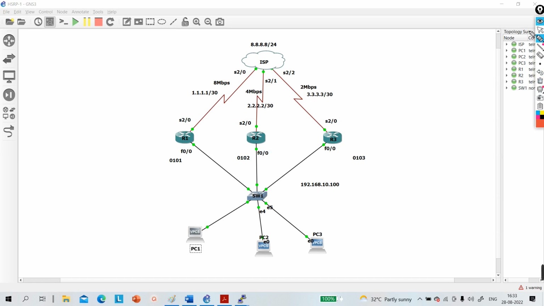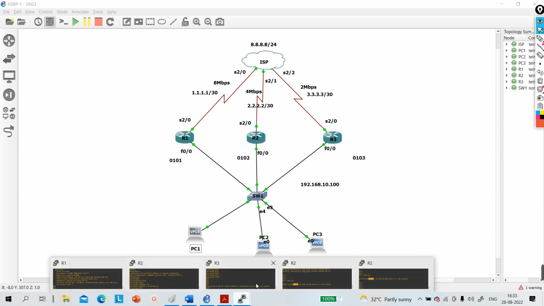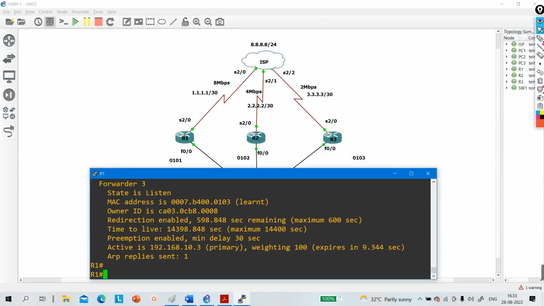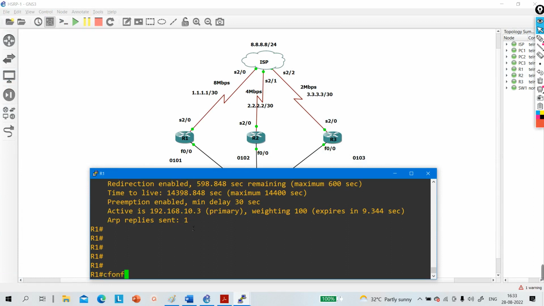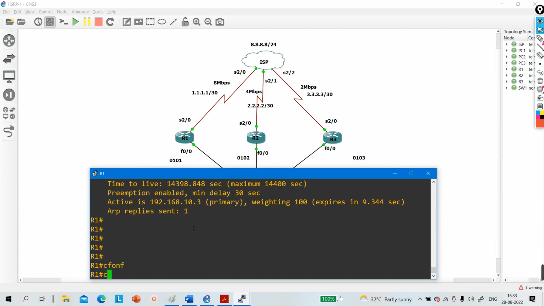Okay, so this is load balancing in GLBP. The next thing is preemption. You can enable preemption here. The commands to configure preemption, tracking, authentication, and timer are the same, so I am not going to configure those. This is all about GLBP, guys.